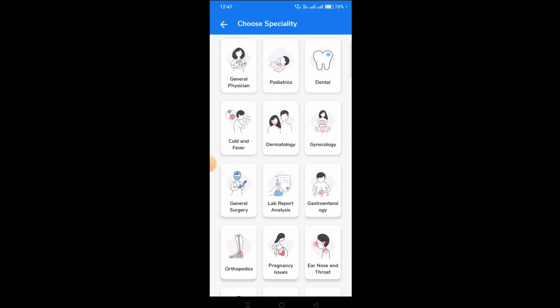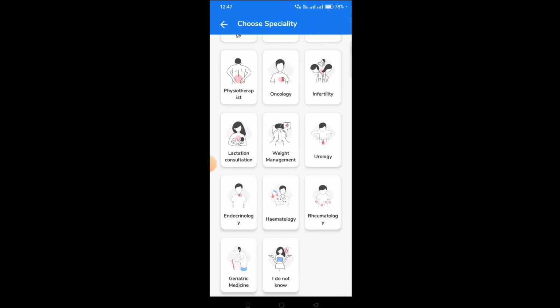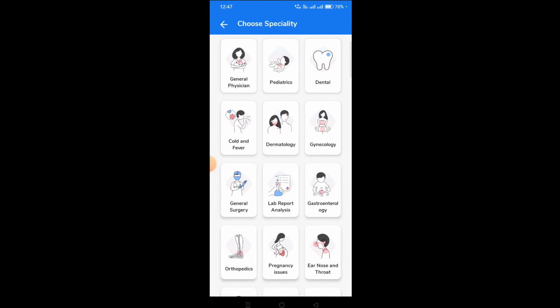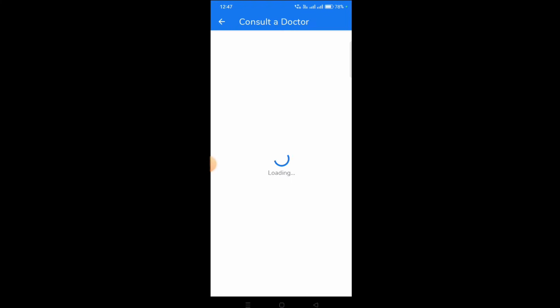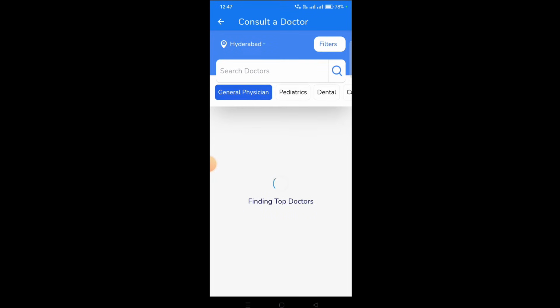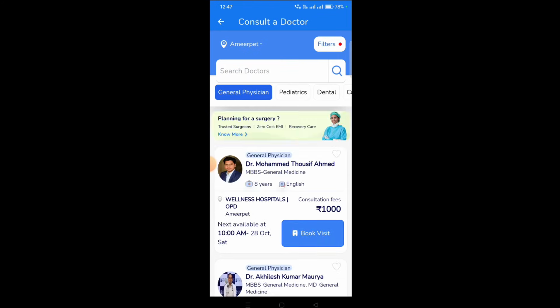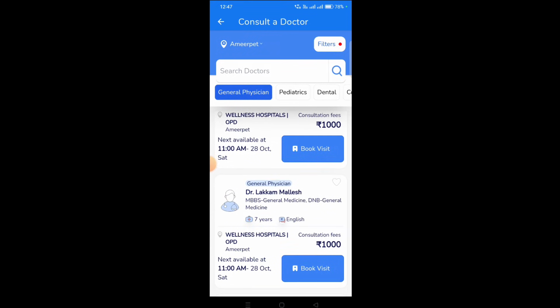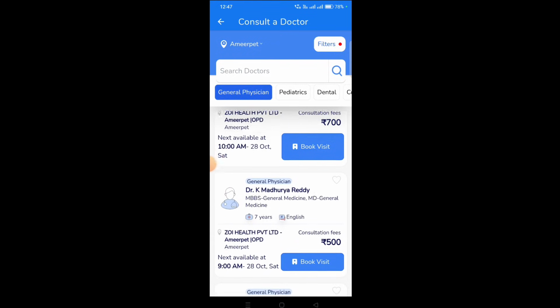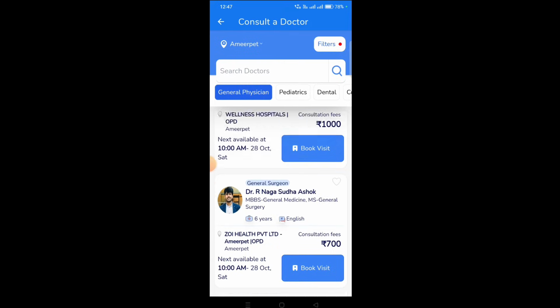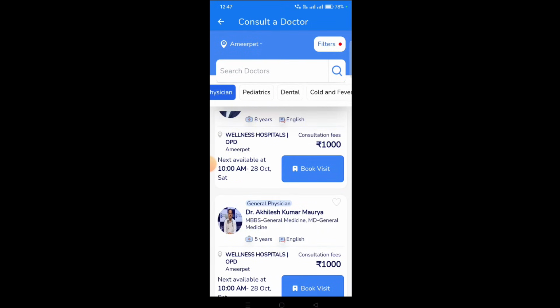Once you click on that, you can see all the different departments here, and based on our requirement we can select the department. Here I'm just showing you for general physician. So click on confirm. Then we can also select the location here. I'm just selecting Amirpet for this, just for your reference. So here we can see the list of all the doctors near Amirpet. Nearby the location, we can see all the list of doctors, and we can also change the department here if you want.